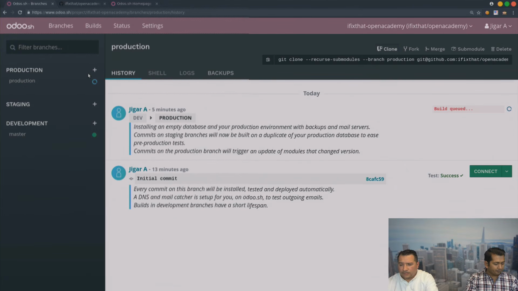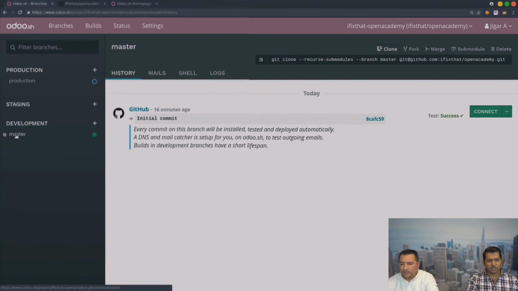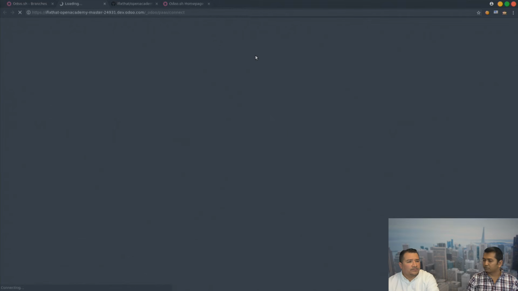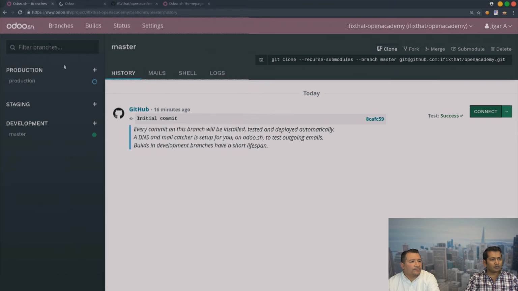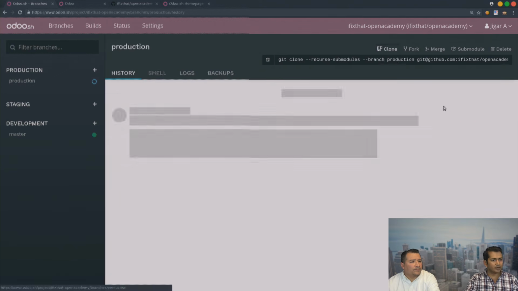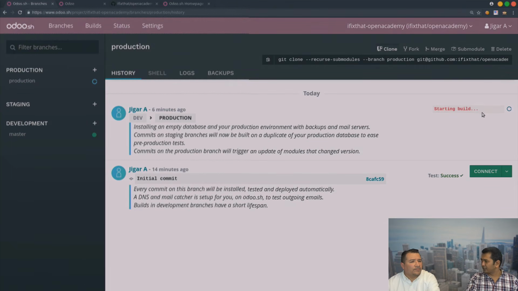Once your installation is finished, you can start connecting to the database. So let's say I already have a master branch which is built, and I want to connect to it. I just click connect, and there you go. I just connect to what was just installed. That's pretty straightforward. You create a project, then you create a new branch, and you move the branch into production. Once the build is finished, as you can see on my screen, you will have a connect button, and then you can connect.